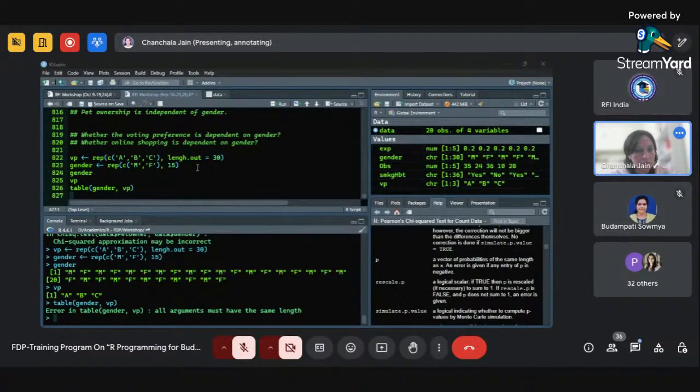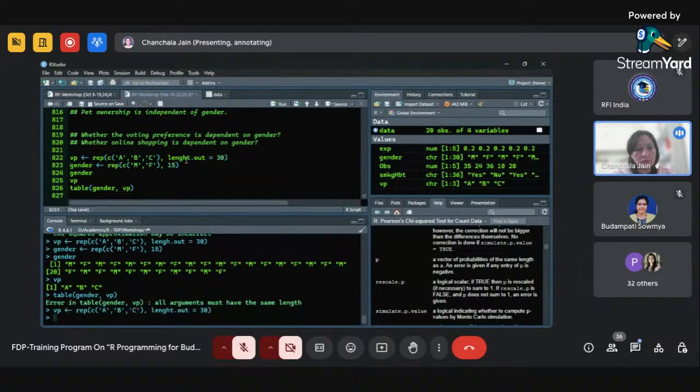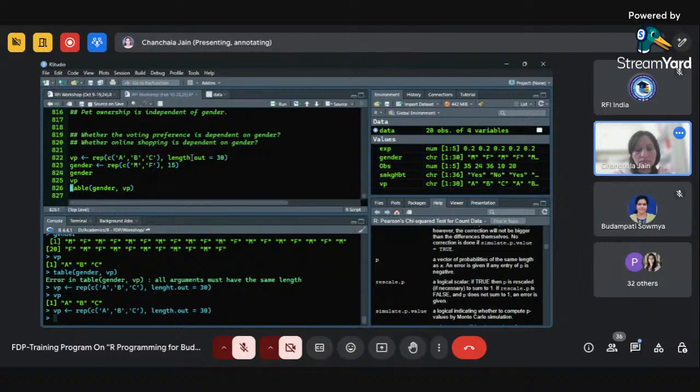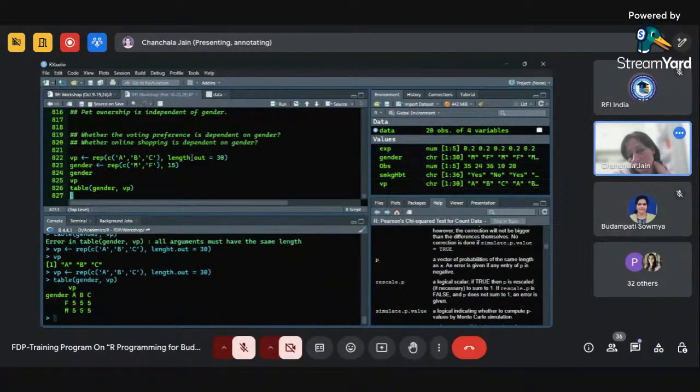Okay. So how many elements were there? I have made a mistake here. Length out. Fine.